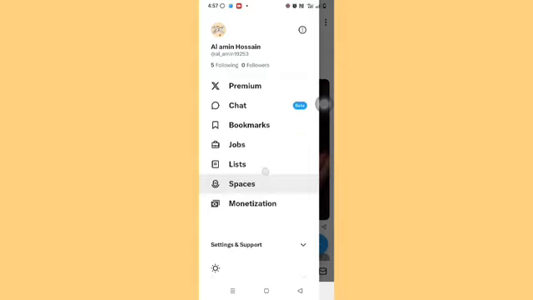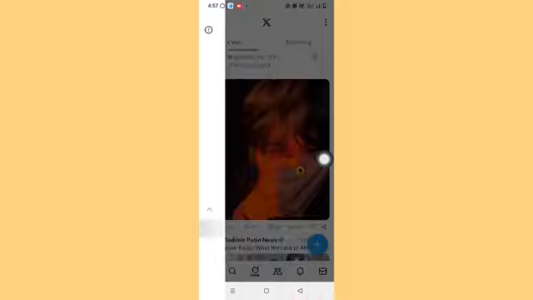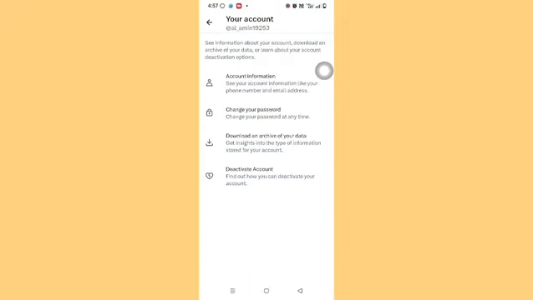Now scroll down a little bit. Tap on settings and support. Then tap on settings and privacy. Tap on your account. Then tap on account information.